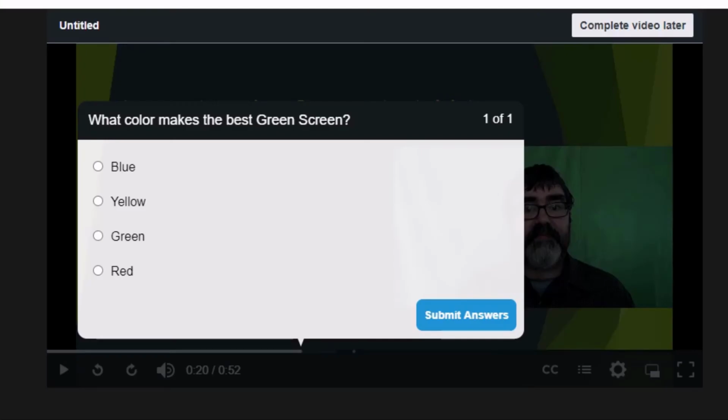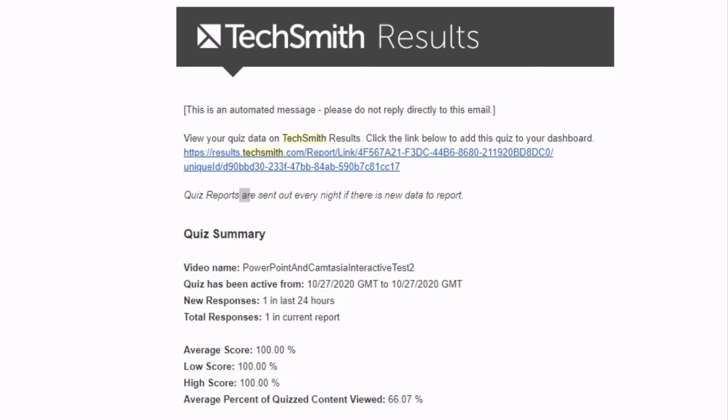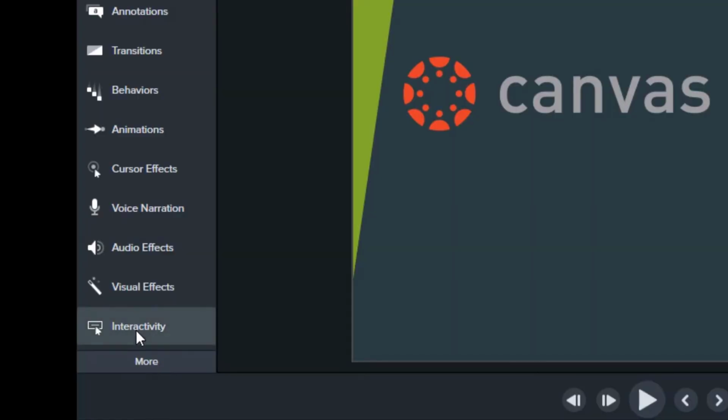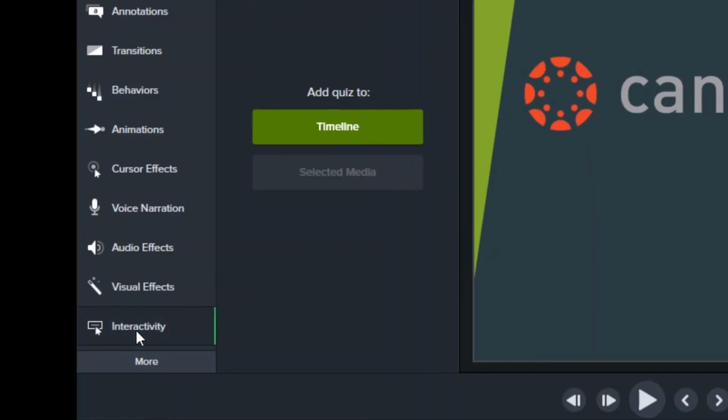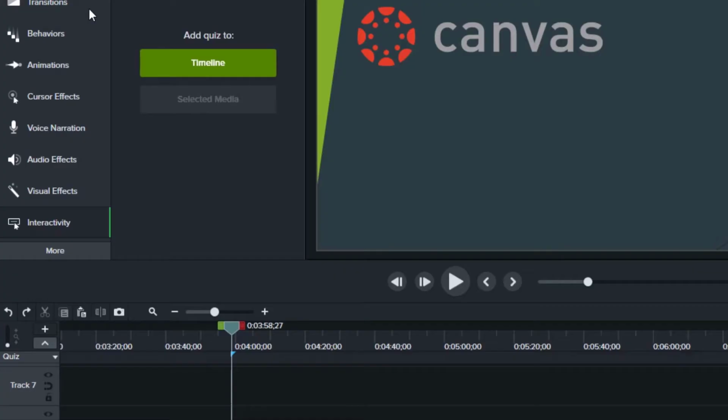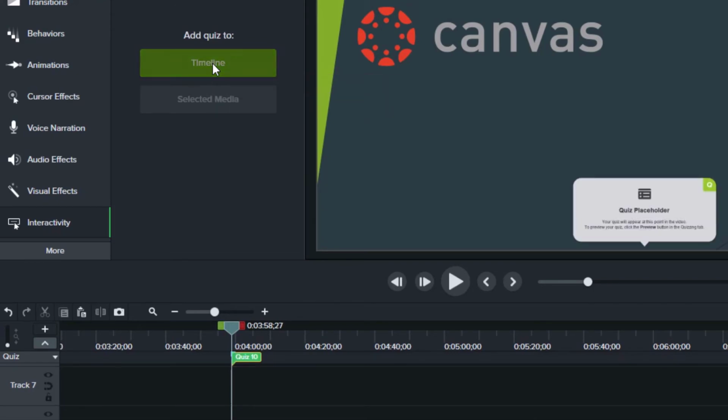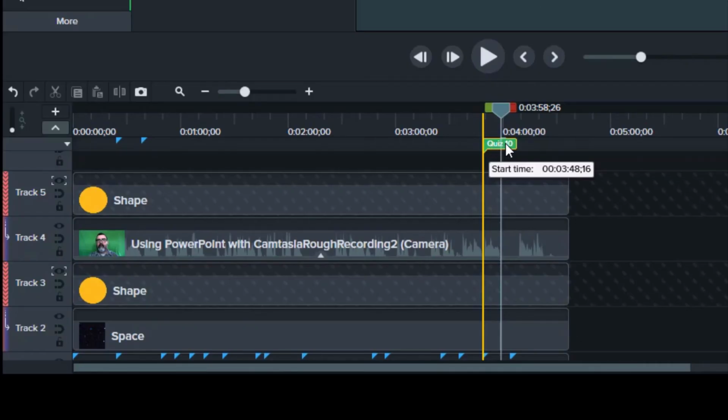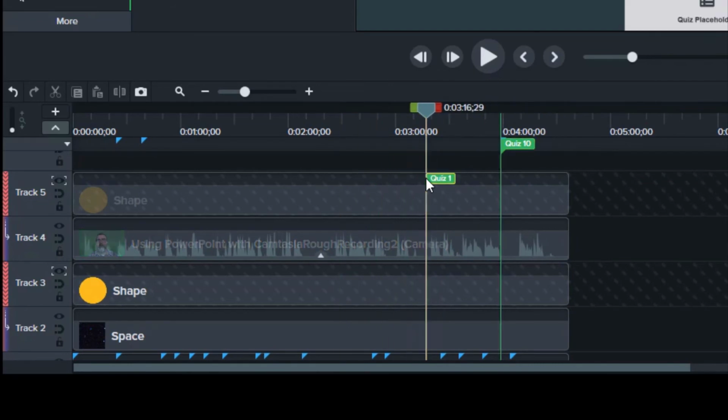Quizzes are a fun way to engage your students with the content of the video, as well as receive a limited quiz summary report at the end of each day. To create a quiz, click Interactivity in the Tools bar. Here you can choose to add a quiz to the timeline or a specific piece of media. The quiz icon will appear where your playhead is. You can move the quiz along the timeline or on your specific media. You can add more quizzes by clicking the green plus sign in your timeline.